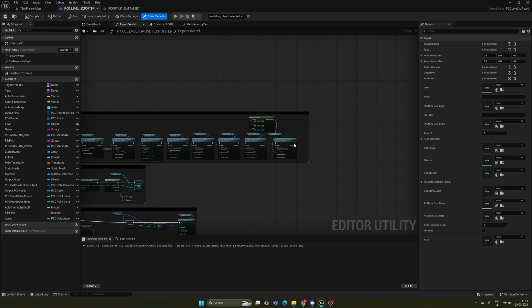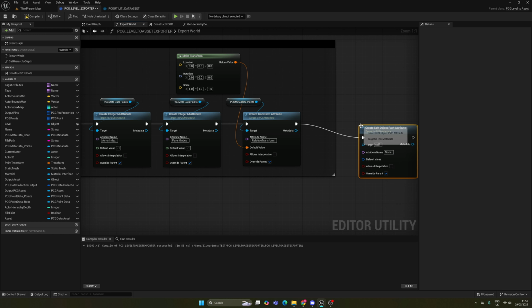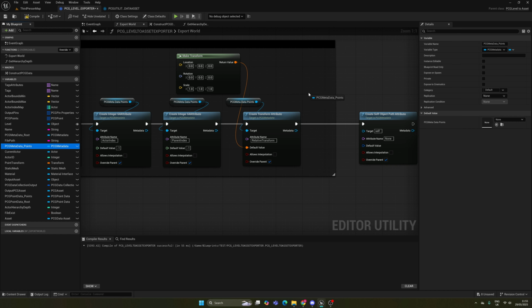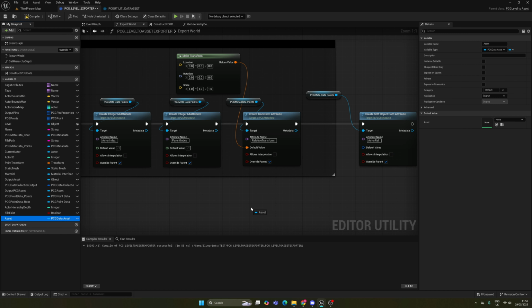So what I'm going to do here is I'm going to go right down here, and I'm going to create soft object path attribute. I'm going to plug in my PCG metadata points. So this same stuff up here, actually I should have just copy and pasted that. I'm going to plug that in. I'm going to name the attribute actor ref. And I need to set a default value. Is that what I want to do?